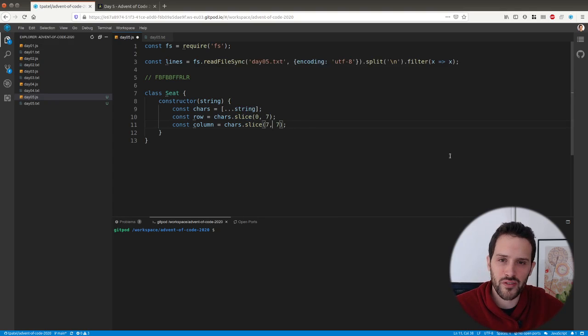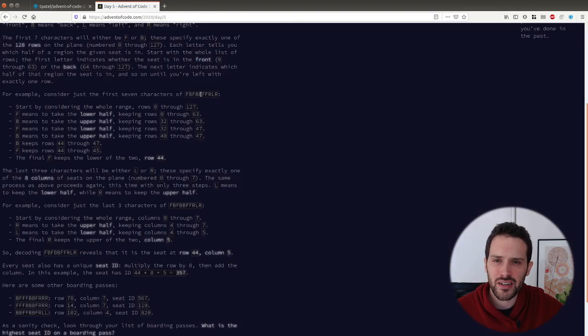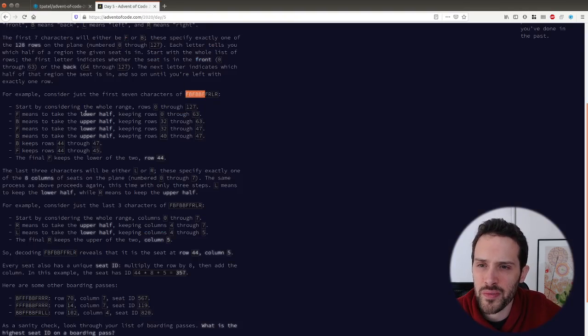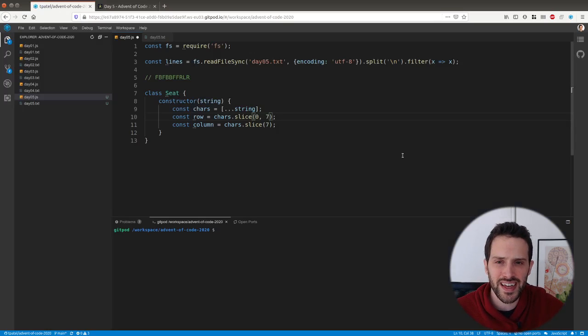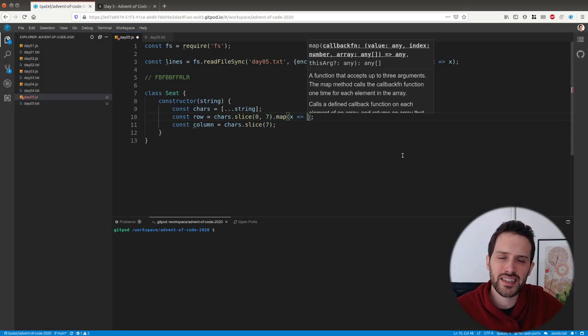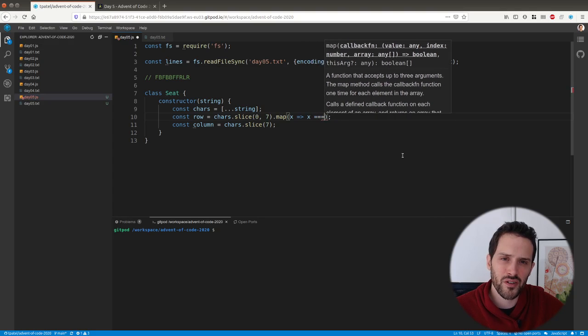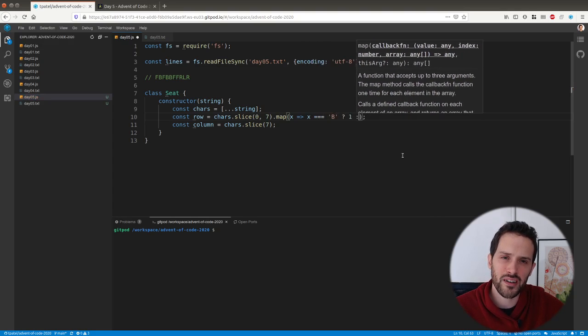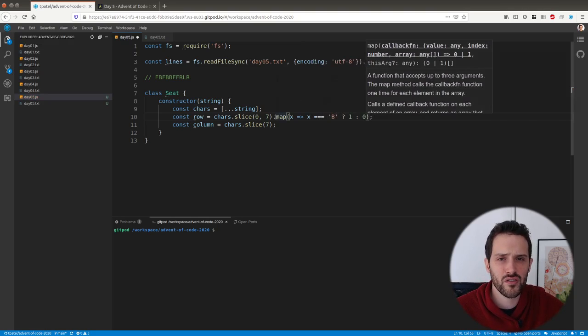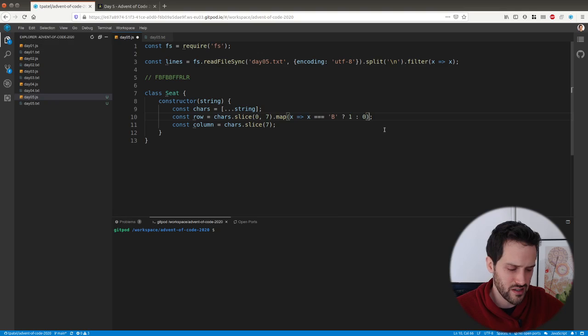Oh, here we want from 7 to the end of the array. And I believe we need to apply something specific. So here we have a number, and we see that F means the lower half and B means the upper half, which means B is 1 and F is 0. So here we're going to map, and I'm going to say x. If x is equal to B, then 1, otherwise 0. That's it. That's going to convert this into an array of zeros and ones.